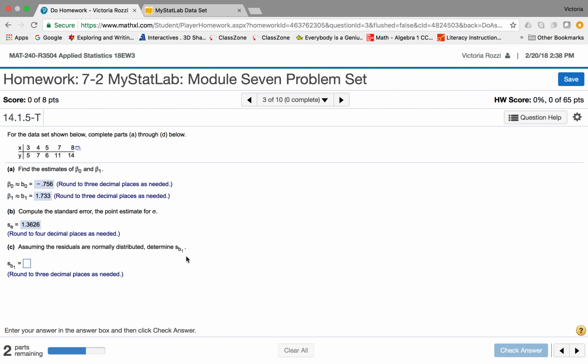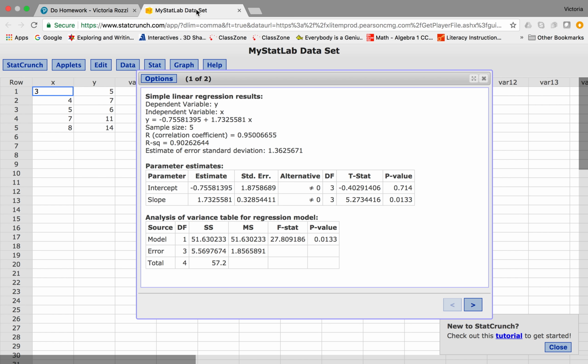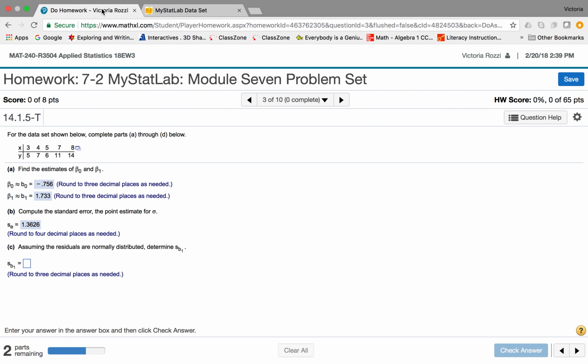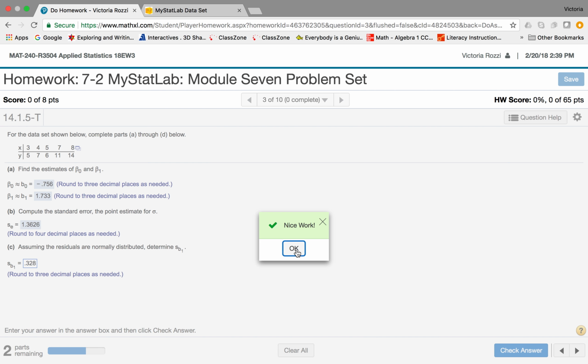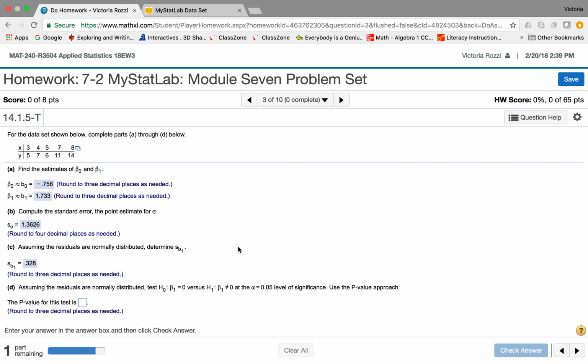Okay. Next, assuming that the residuals are normally distributed, determine S of B1. Now, again, B1 is your slope, right? Beta 1. And S is the symbol for standard deviation. So when you go back to this table, okay, here's your slope. That was beta 1. Your standard deviation, your standard error, right, should be this value right here. So 0.328, I think they wanted us to round to 3 decimal places. Yes, so let's see, 0.328, let's make sure that works out nicely. And there we go.